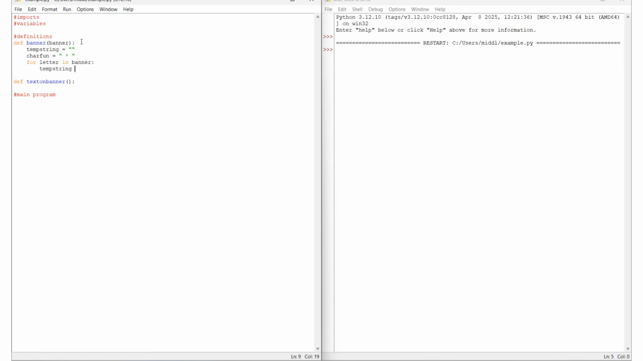And temporary string is going to become whatever's in temporary string, but then we're going to add to it a bunch of things. We're going to add to it a fun character, the star, and then we're going to add to it the letter it's picked up. So in effect, temporary string will become star and whatever we've put in banner, star and whatever we've put in banner, and it's going through banner a letter at a time, making it look a little bit more interesting, as it were.